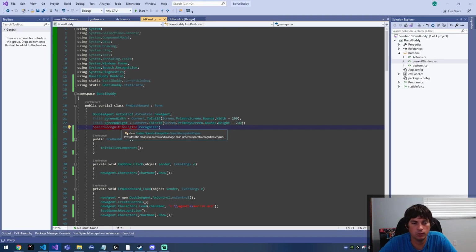Today we're going to be looking at the speech recognition engine, which is actually a really cool engine that Microsoft made that allows you to add speech capabilities to your applications. So if you want your users to be able to say commands and have your applications do that, then this is a really cool API for that.